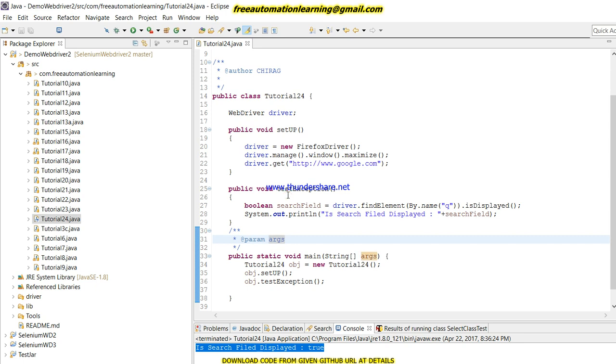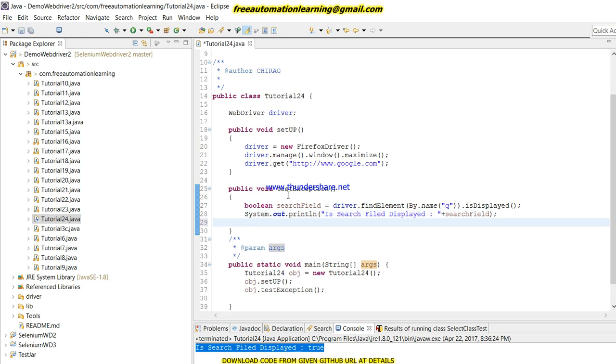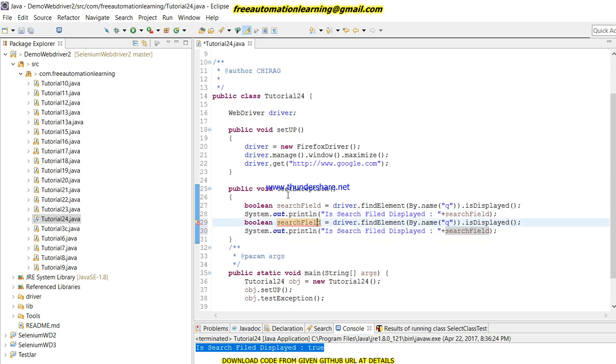Now this is my test case. I have to check whether multiple fields are displayed or not. Now let me just copy and paste. Here I am just giving a Gmail link. Is Gmail link displayed? Just call the Gmail link. So my test case would be like this.